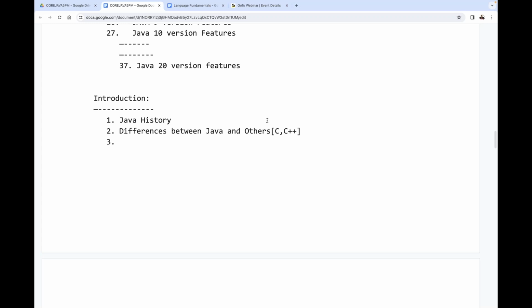Next is Java features. After understanding Java features, the next topic is Java naming conventions. Naming conventions means lowercase letters and uppercase letters. Java is a case sensitive programming language. We have to understand where to use lowercase letters and where to use uppercase letters. That's why we are going to talk about naming conventions.